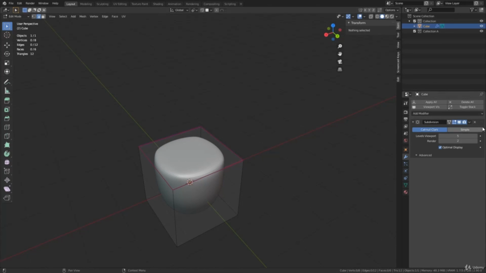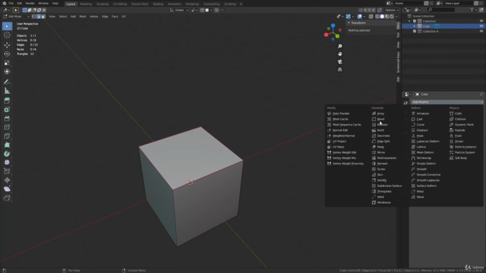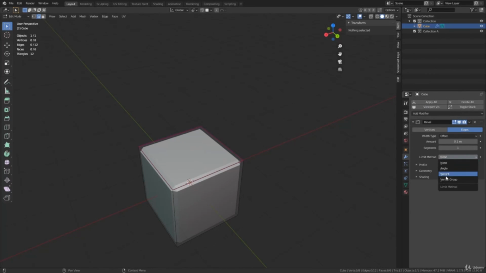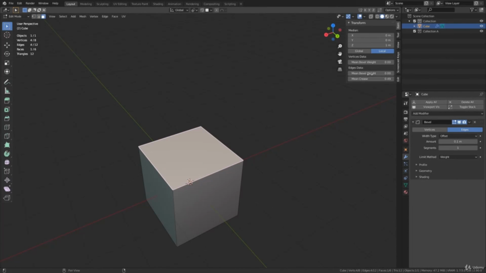And you can also set bevel weights. So if I were to add a bevel modifier and set it to weight, and then select this face and turn the bevel weight up, you'll see that only the edges that have the max bevel weight are now beveled. And that is definitely a super useful tool as well.